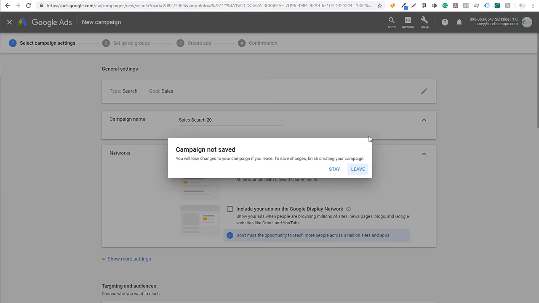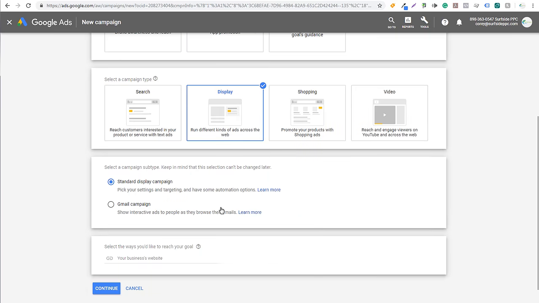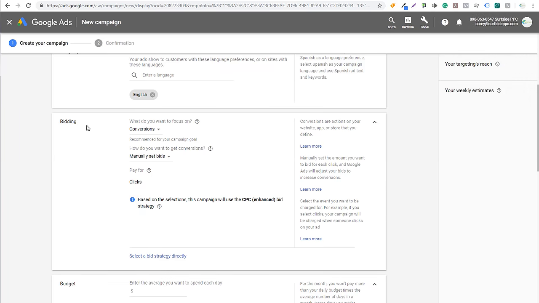So if we come back over here, we're going to click leave. So if we click on display campaign, we'll just do standard display campaign, click on continue. We're going to scroll down a little bit so you can see bidding here. What do you want to focus on? Conversions, and it's going to say, how do you want to get conversions? You can either manually set bids. So it's going to say you're going to pay for clicks, and this is going to be the CPC enhanced bid strategy. So you're still setting bids when it comes to the enhanced bidding strategy, but Google is going to try to increase conversions as they get more data about your campaign.